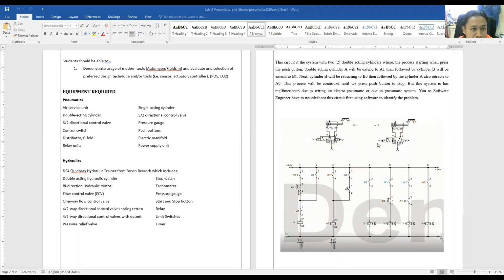For example, the background does not need to be detailed. No need to put the literature review or the project background. Just straightforward. Follow the objective: what is the objective for this lab? And then your methodology, that means how you troubleshoot these circuits. In the report you have to identify which one is the error from this circuit. That's why it's not too long. Just 2 or 3 pages is okay.